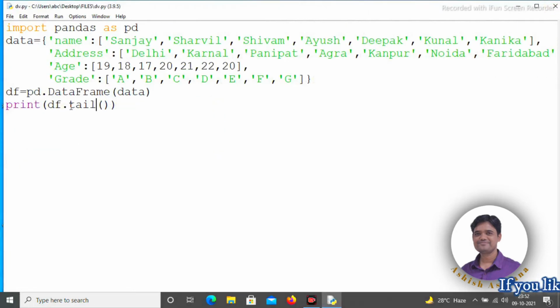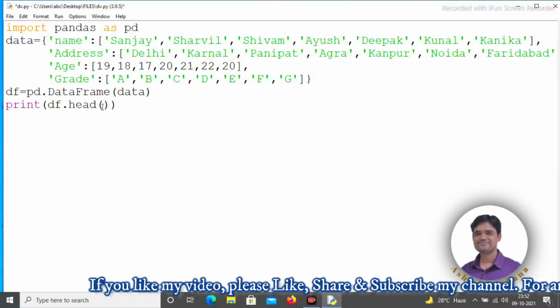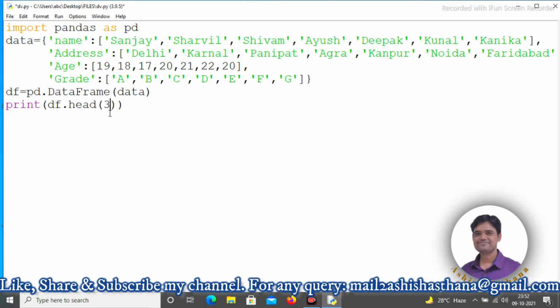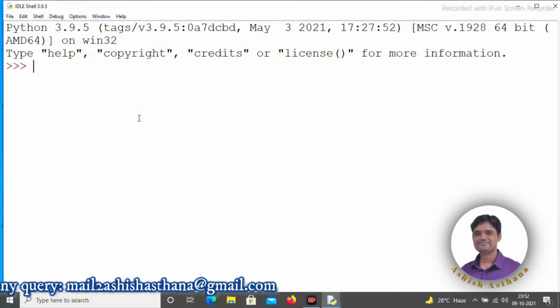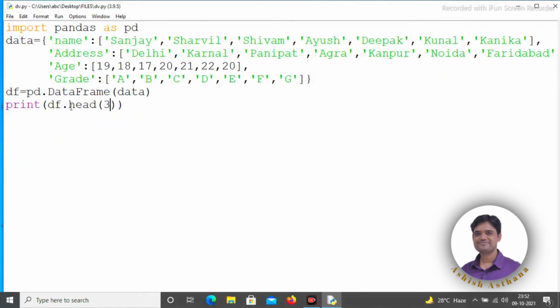You can also pass some value to the head or tail function. For example, if you use 3, it will print the first 3 rows from your data frame, and in the same manner if you use tail, it will display the last 3 rows.